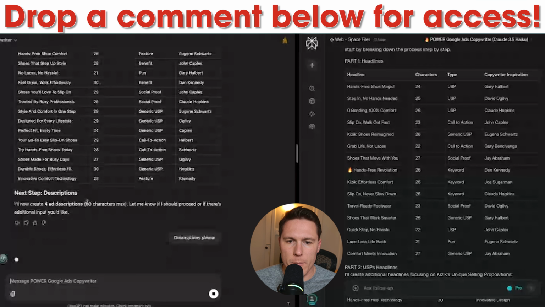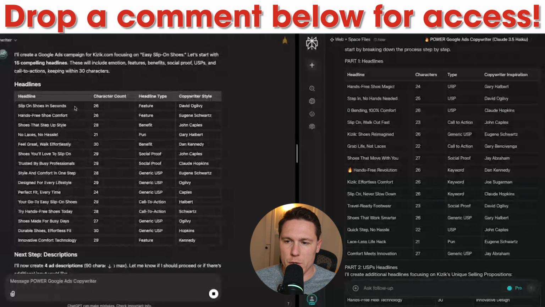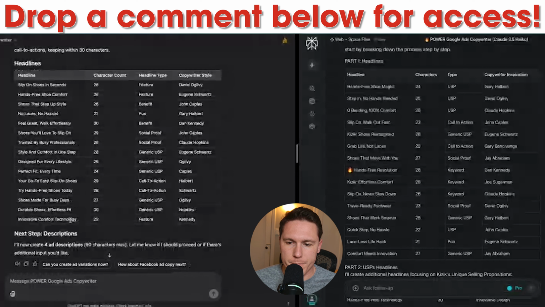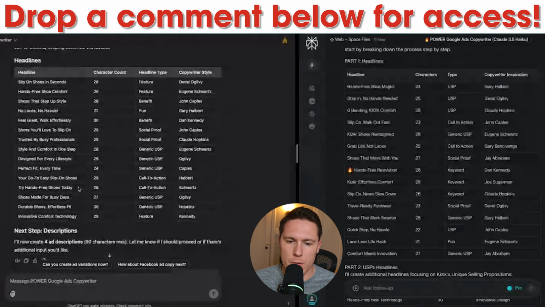And we can see here, slip-on shoes in seconds. This is actually good. I like that. Hands-free shoe comfort. Shoes that step up style. No laces, no hassle. Feel great. Walk effortlessly. Shoes you'll love to slip on. All of this is fairly good. And I think this is a good starting point. I still think that you need to have a copywriter look over all this stuff, and it can at least give them a starting place in being able to generate some really good copy.